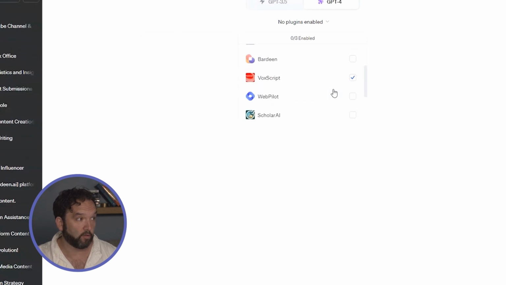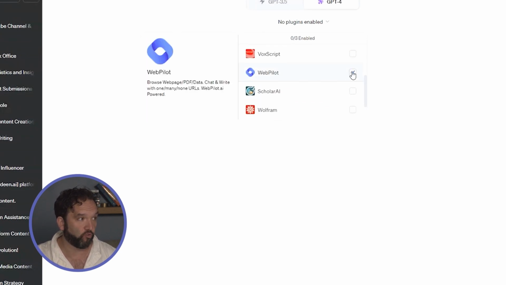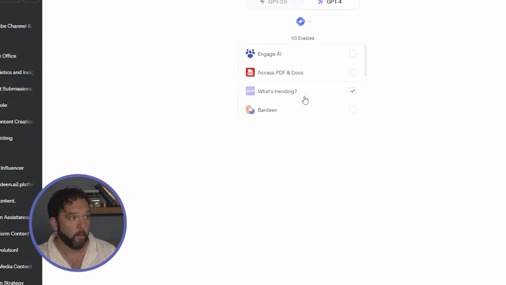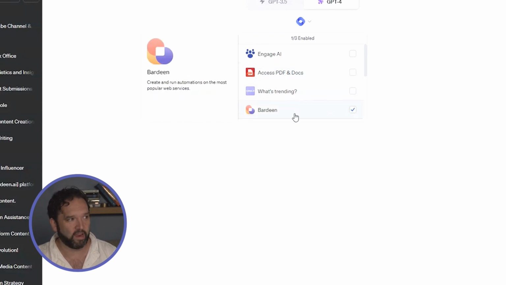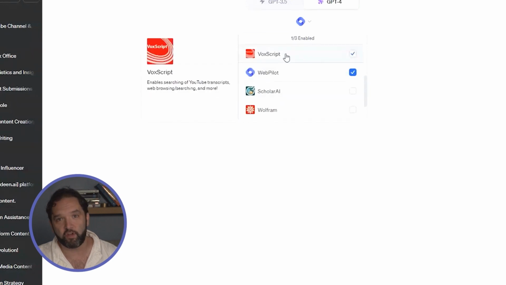It's allowing you to browse web page, PDF, data, and chat and write with one, many, or none URLs. Webpilot.ai. It is something that you can use. That's the main one that I'm using. If you look at some of these other ones, like Access PDF allows you to talk to PDFs. Bardeen does a lot of different types of automation. Vox Script, I'll put that one on just in case. That one is a way where you can go and look at transcripts from YouTube, etc. Zapier is another one that is good for automation, but there's so many more.